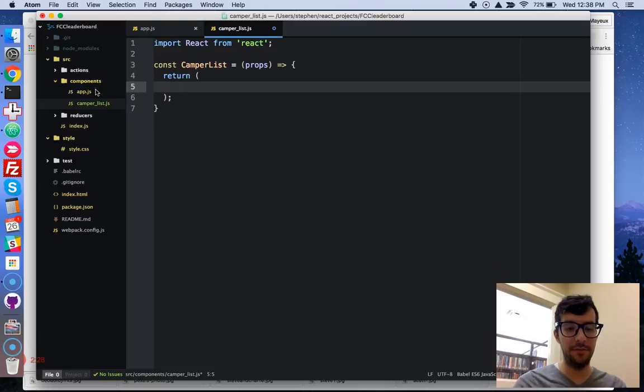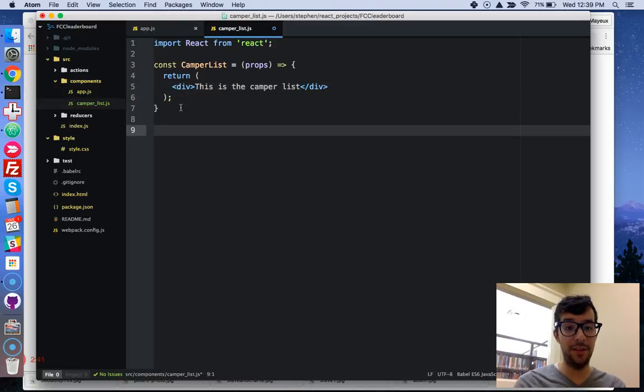Let's just make sure everything is working first. I'm just going to do some text: this is the camper list. Okay, great. And now I need to export this. So export default CamperList.